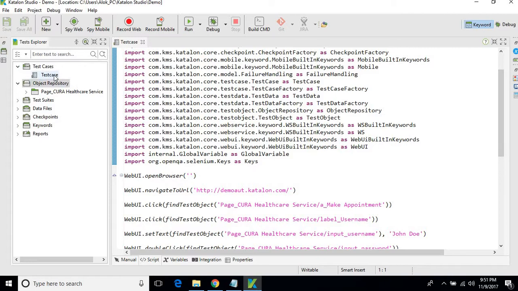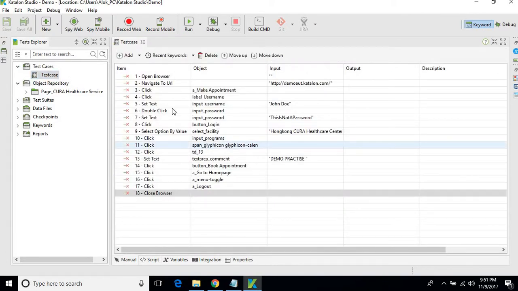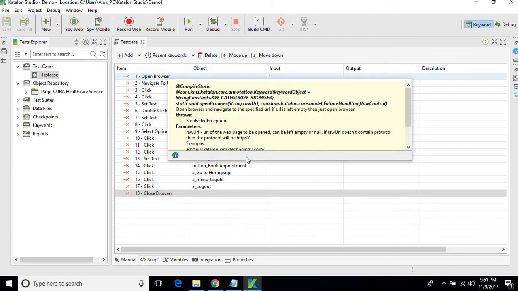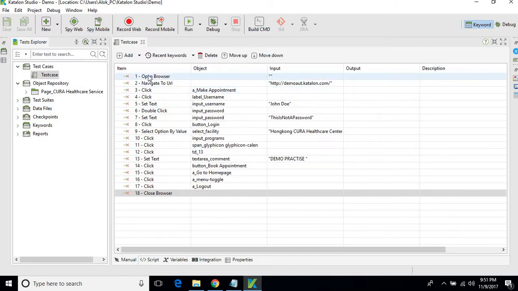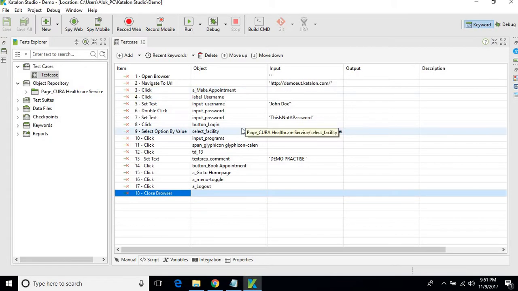One very good feature of this tool is, if you are writing anything in the manual mode, you can see the manual mode is not tough. You can see the functions and understand them, like open browser, it will just open the browser, navigate to URL, it will navigate. Now here we are performing click. Since we are going to perform click, for performing any action we need an object.